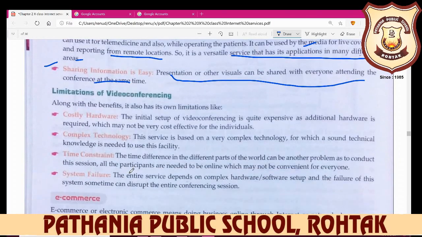And with this, some limitations of video conferencing are also there. It means you require hardware for video conferencing that is very costly. So costly hardware is required for video conferencing. The initial setup of video conferencing is quite expensive, as traditional hardware is required, which may not be very cost effective for an individual. Complex technology: this service is based on a very complex technology for which sound technical knowledge is needed to use the facility. Here we need network persons who solve our technical problems.